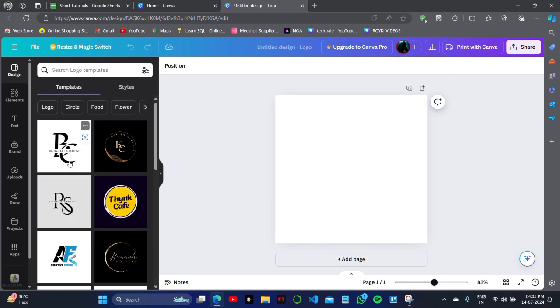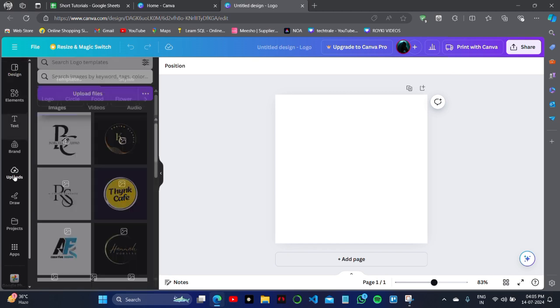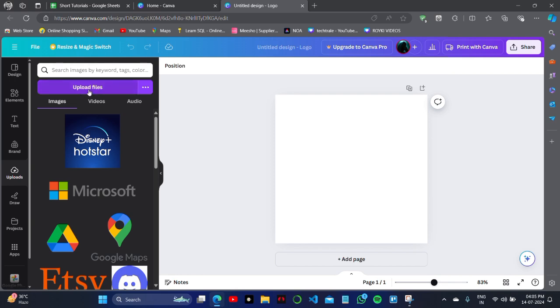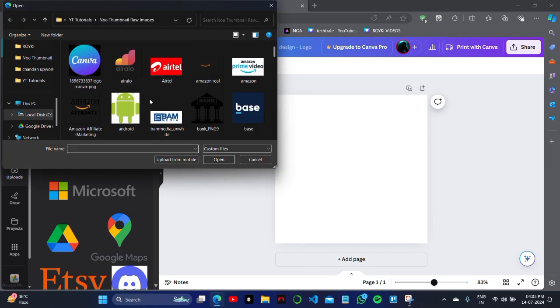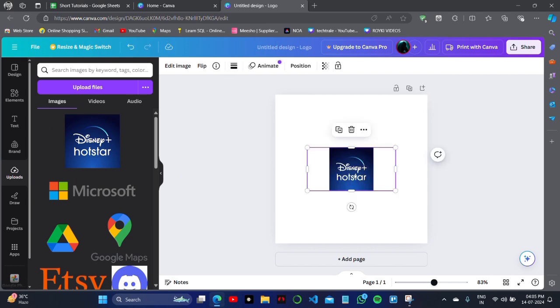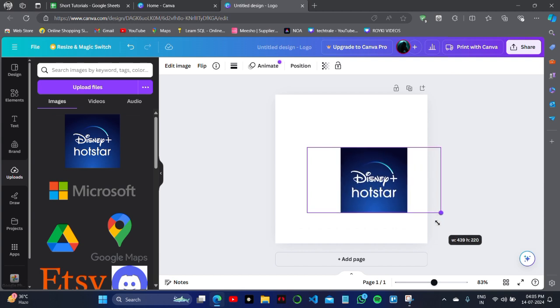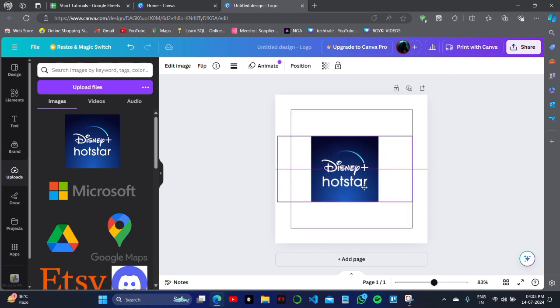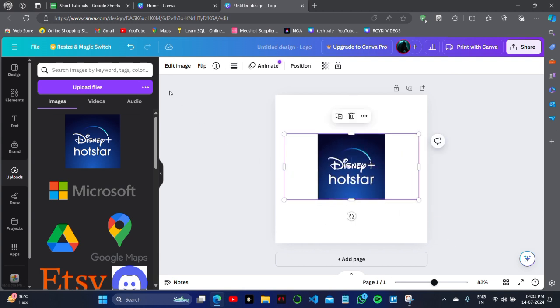Let me just select one of the logos, or I will upload one of the pictures from this menu. Click on Upload files, select the image you want, and click on this. If I want to remove the background, how can I do it easily? So let me just set it up here.